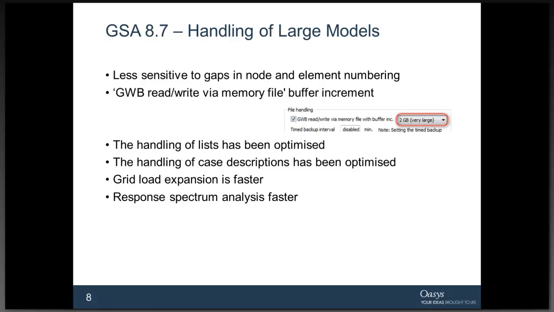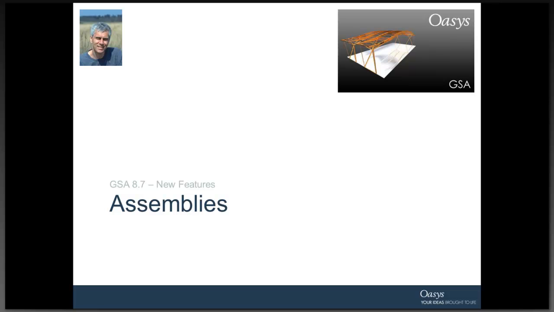Moving down the list, grid load expansion is faster, often 10 times faster than in previous grid load expansion methods. Steve will be covering that a bit later in more detail. Response spectrum analysis is faster, again, 10 times faster or thereabouts. So, quite significant improvements there.